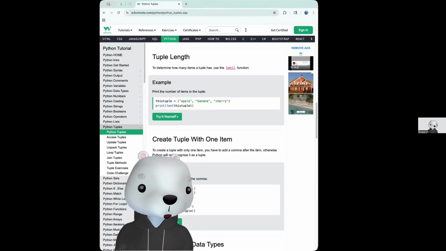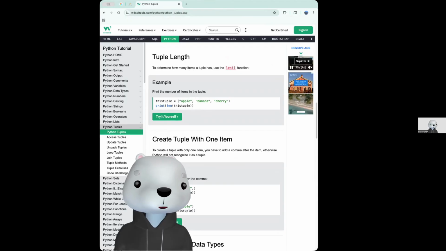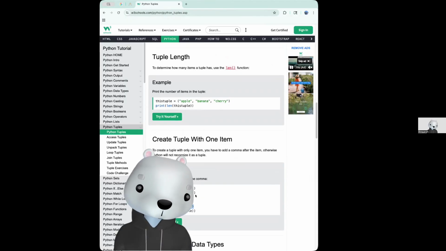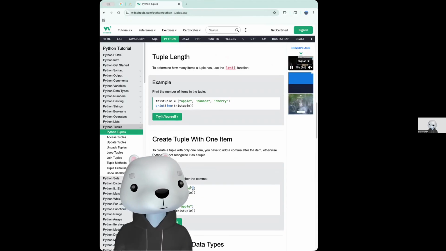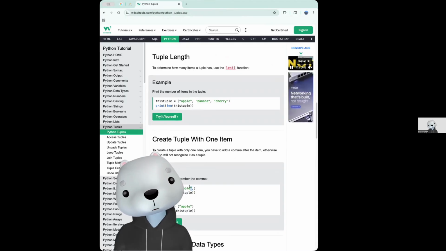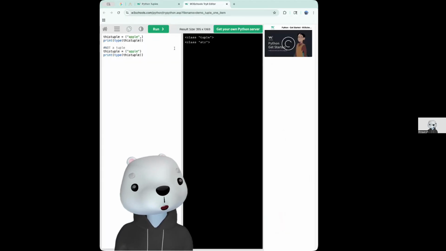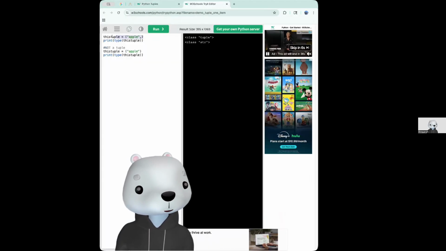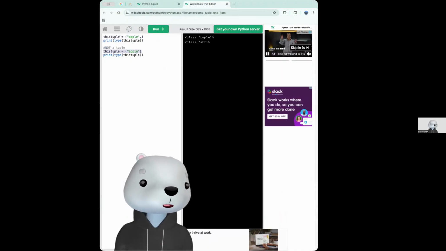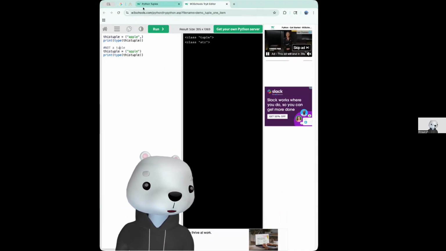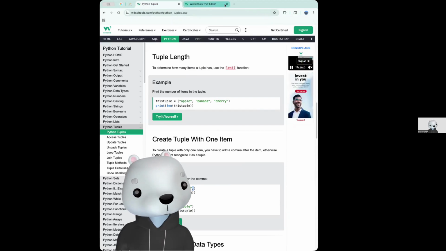Okay? Create a tuple with one item. So this will work and this will not. Can you tell me why? The answer is because of this comma. There is no comma over here, so that's why it will not work. But over here, it does have a comma, so that's why it's fine. That's why this is a tuple, since it has a comma to separate. But this is a string, since it doesn't have a comma and it has quotation marks.